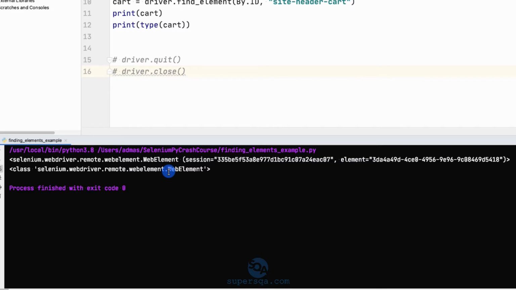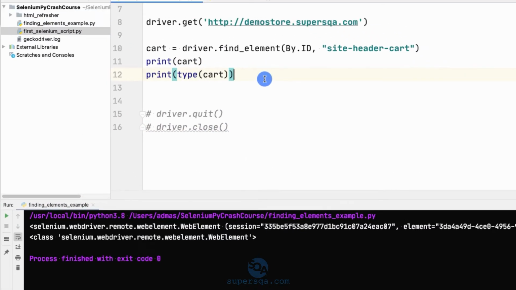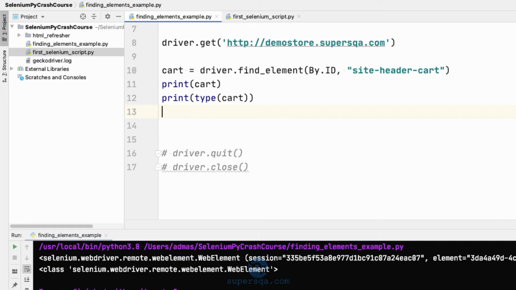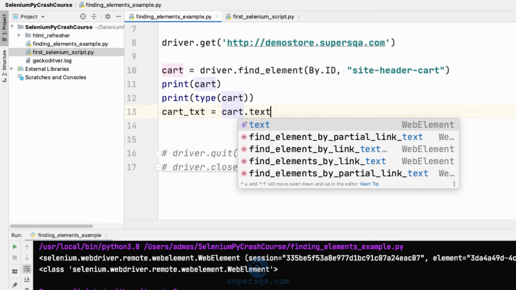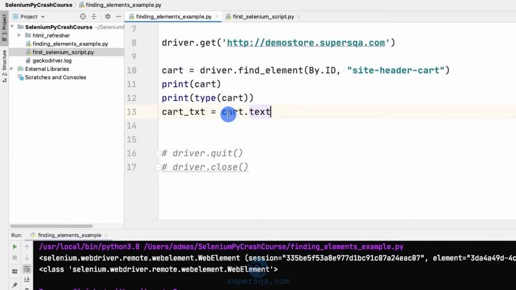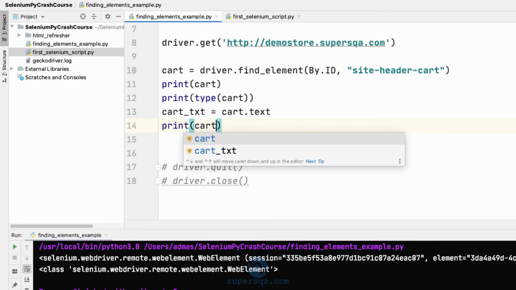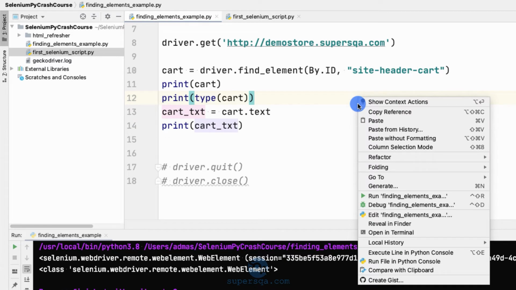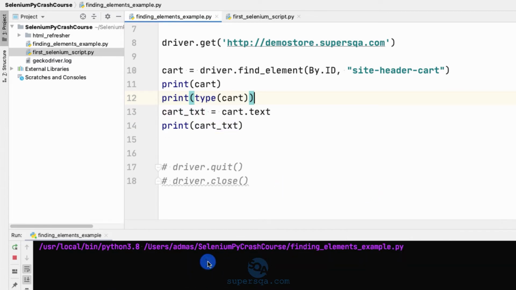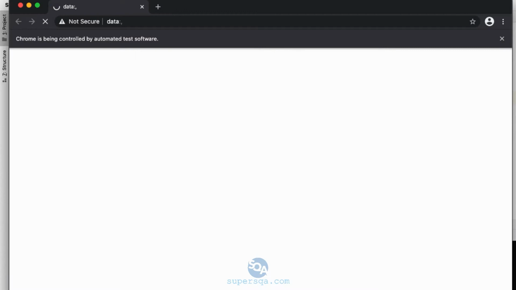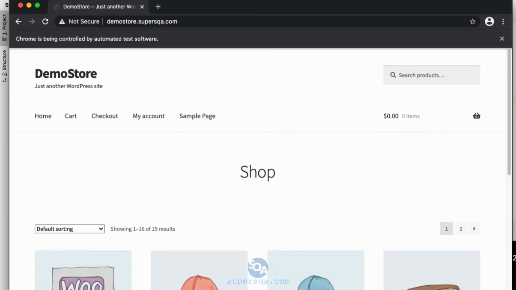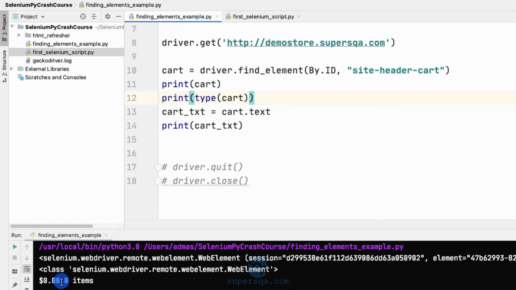Now, web element has its own methods. I'll show you in a few minutes. It has a bunch of its own methods. For example, if we want to get the text of the cart, I can say cart_text is going to be cart.text. We use that very often. You have a web element, you do dot text, and you'll get the text. So if I say print cart_text, then let's run it again. There's a faster way of showing you this, but for now let's just run it one at a time. All right, it finished, and it printed 0, 0 items.